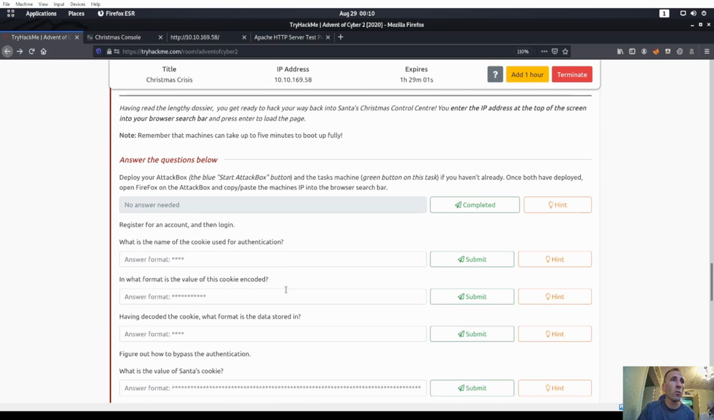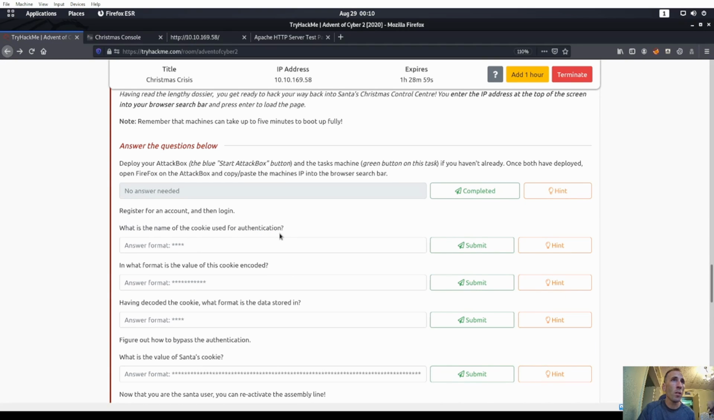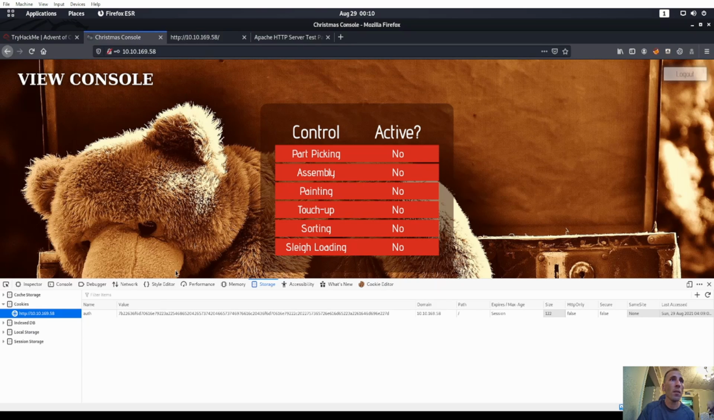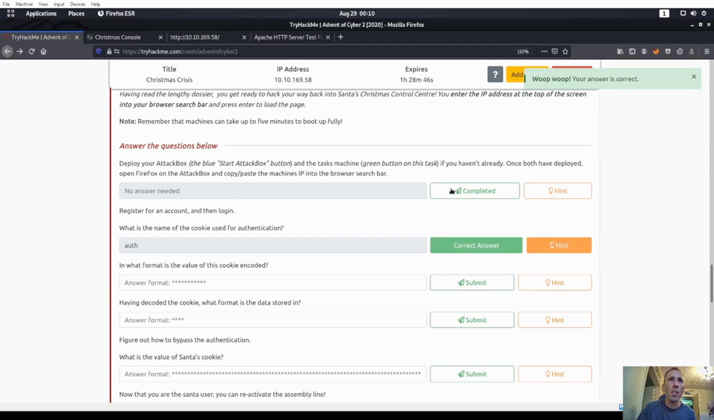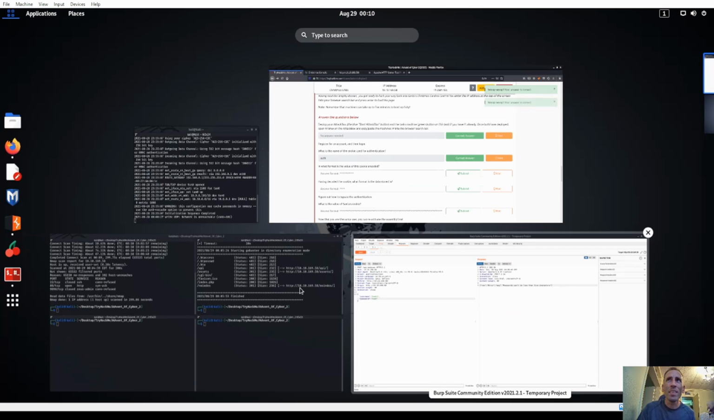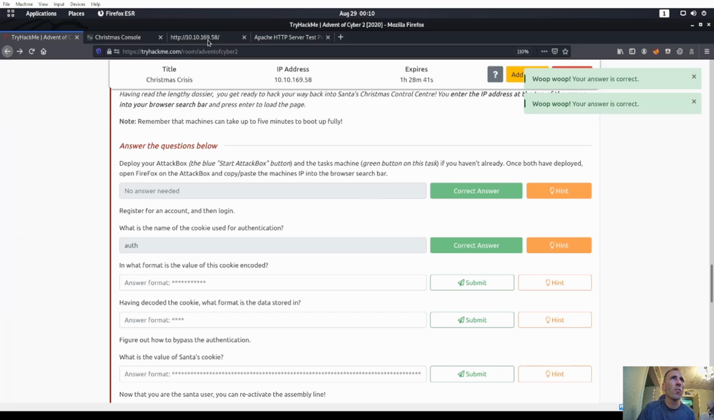Let's go ahead and look at some of these questions down here. What was the name of the cookie used for authentication? F12 showed us that. Let's see here. Auth is the name. So we got AUTH. And what format is the value of the cookie encoded? Oh, saying that it's encoded, but it's false.